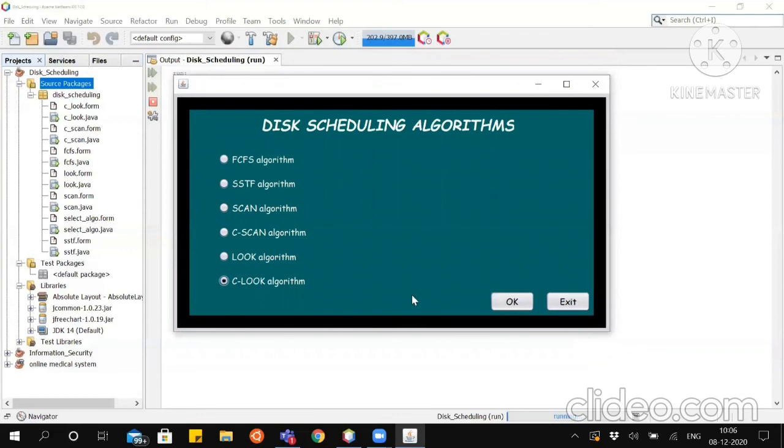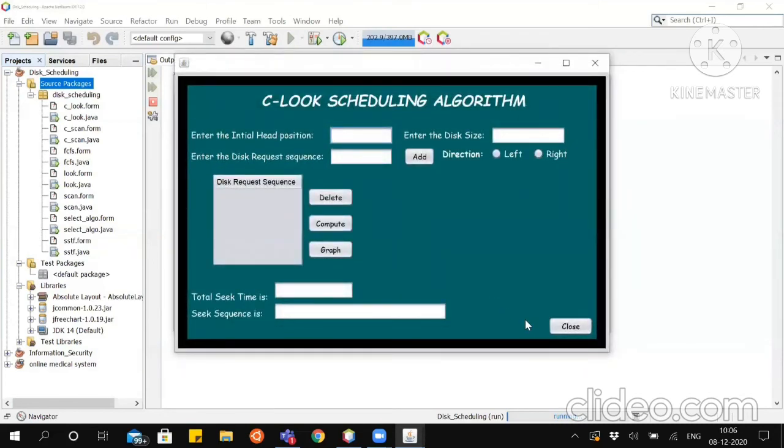So coming to the CLOOK algorithm, this is similar to the CSCAN algorithm, but the difference is the same as the difference between SCAN and LOOK, that in the CLOOK algorithm, the disk reverses its direction when it reaches the last request in that direction. So I will just execute it with some inputs.